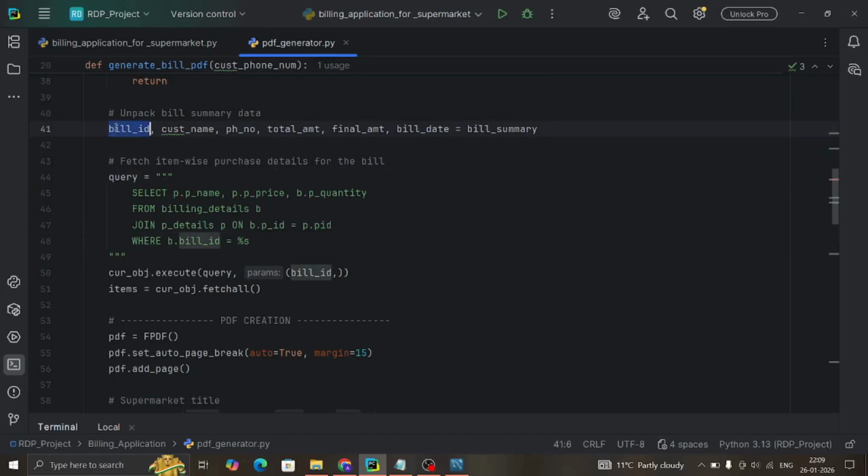Now once we have all that information stored in the respective variables, we'll run another query. We'll select the product name and product price from the product table, and the product quantity from the billing details table. We'll join the product details and billing details tables where the product ID is the same, and we'll get the information after giving the condition on the bill ID, right?